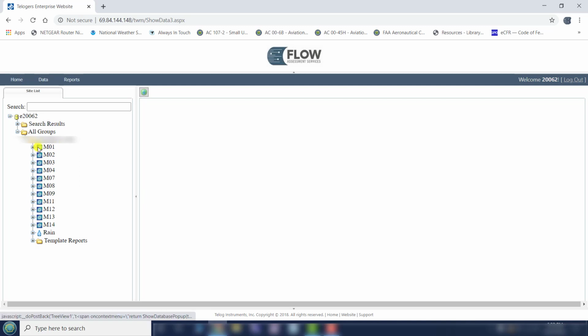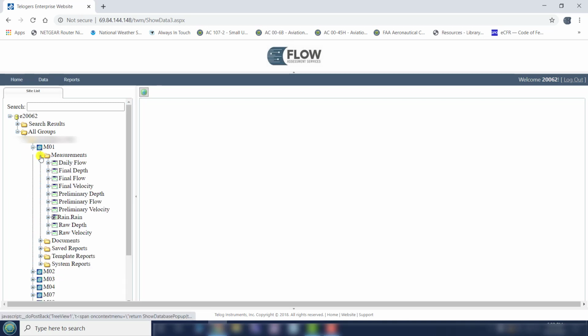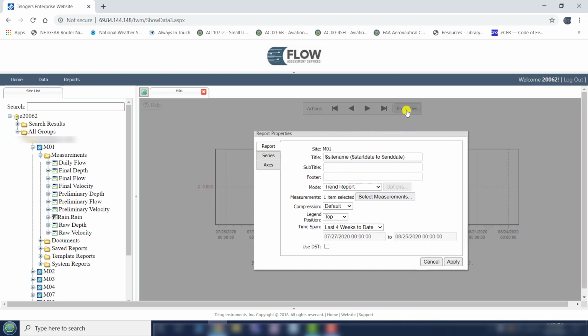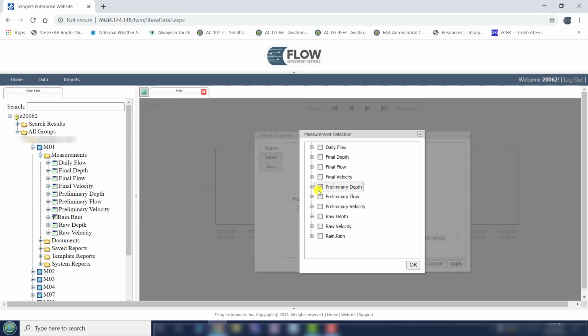click on the site you're looking to download first, click on Measurements, select a measurement, go to Properties, select your measurements that you would like included in the dataset.